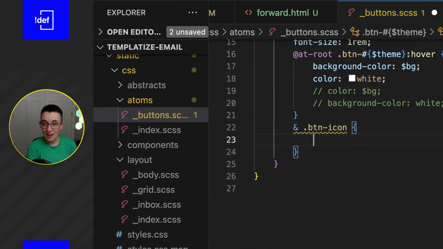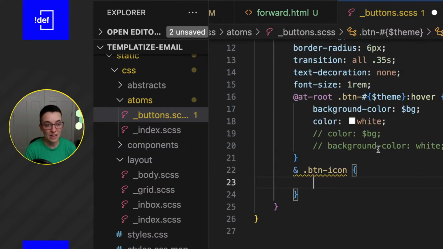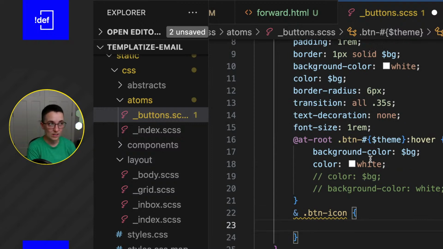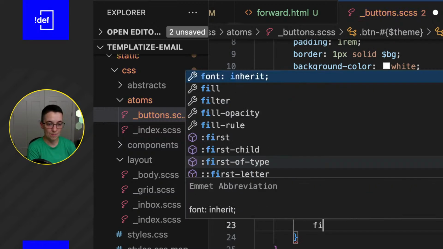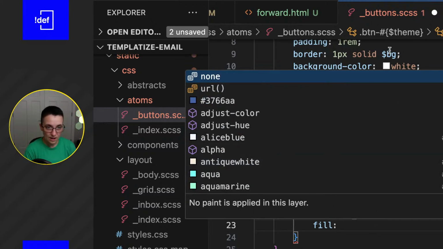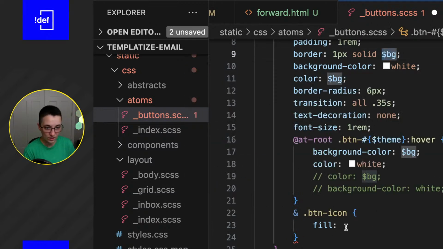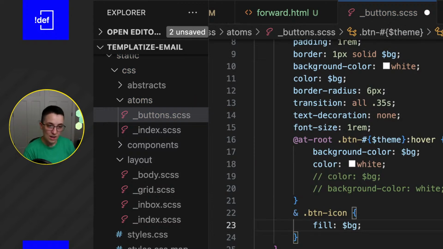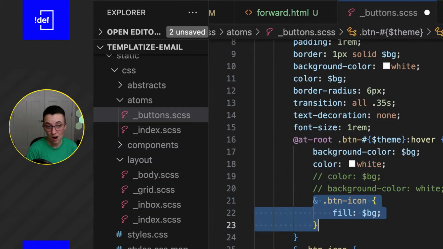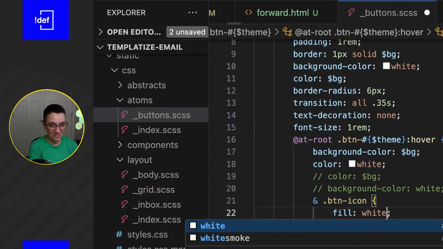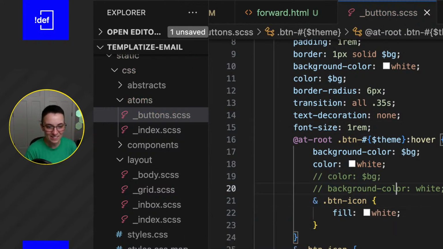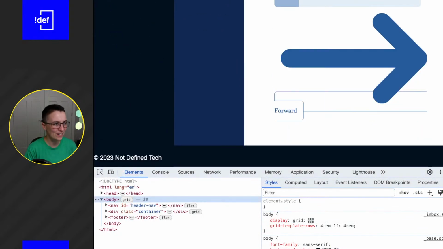Oops, that's a class. And we want it to mimic the same, the fill of it needs to be the same as our color BG. And then on hover, I guess that means we could copy that in there and put it as white. So let's see if that works. I know that kind of made it a little confusing. Let's see if it still works here.